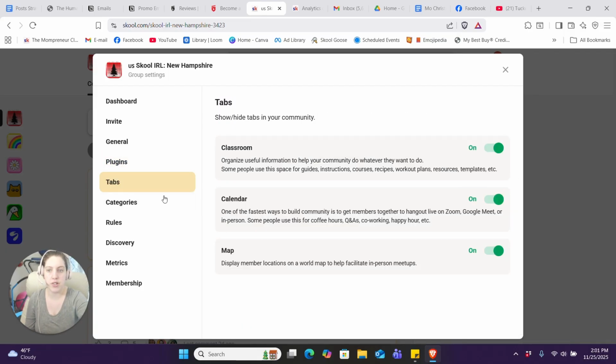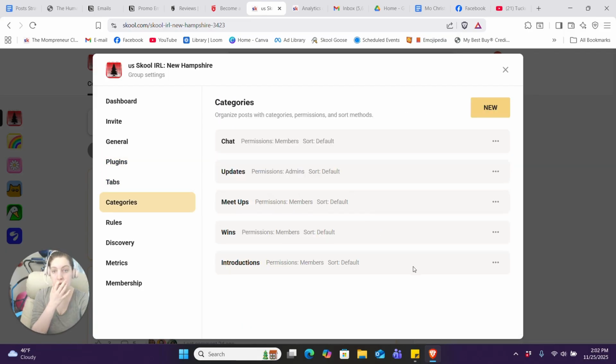This is where you can turn all of your different tabs on. This is where you can update all of your different categories. Again, these are the ones that I typically recommend off the bat: introductions, wins, updates, and chat. And then any other ones that apply to your actual business, maybe challenges or topics that make sense for you. And again, always have an emoji before the actual word.